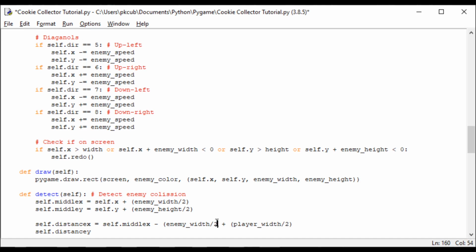Here, parentheses, and parentheses. There we go. So this is in parentheses, and this is in parentheses, and then they're all in parentheses as well. Right, so that's the distance for the x. Now we just need to do distance for y. Self.middle y, and enemy height rather than width, and then player height rather than width. And yeah, that is it for the distance.